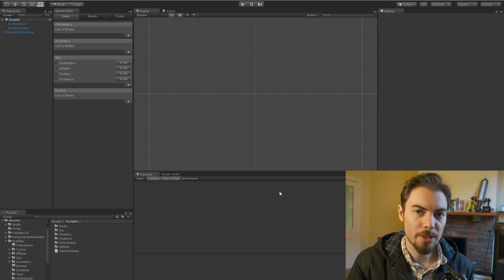Hi, welcome back. So we had a look at AGS and I showed you the basic features for setting up a room, and now I'll show you how I do a similar thing in Unity. I've just basically copied and pasted my empty project for PowerQuest, which is what I've called my little system, and I'll open that up.